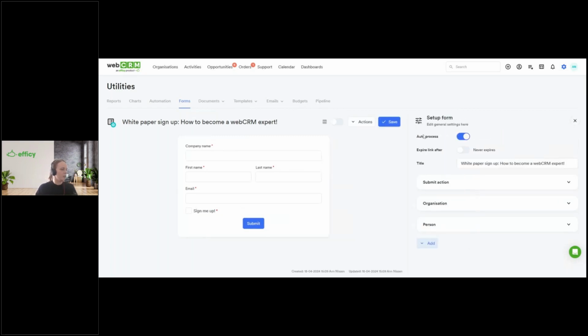And here you can see we have an auto process. So this is if I want my form, or whatever is filled out in the form, to be automatically processed and created in the system. If I want to manually handle this, then I just deactivate it. If I want my form to expire after a certain number of days, then I can activate this.